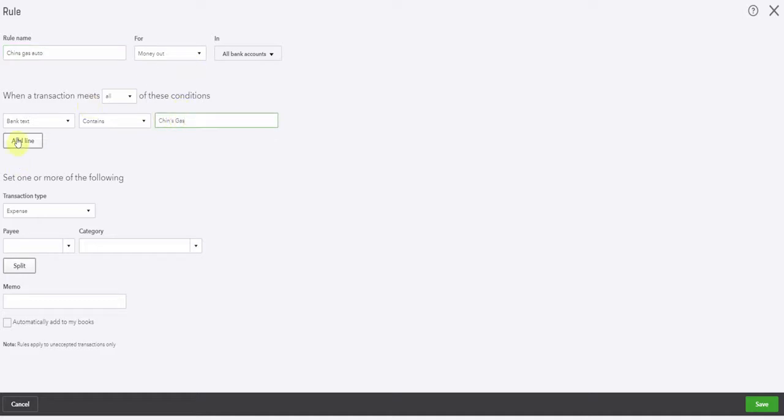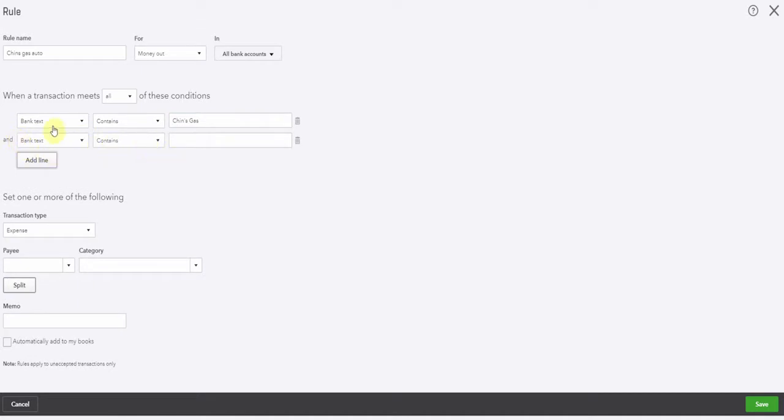We'll add a line and we will say here, if the amount is less than $200, then the payee, once again, will be Chin's Gas. But this time we're going to have the category be fuel, auto, what do we call it in here? There we go, fuel, we've got it.